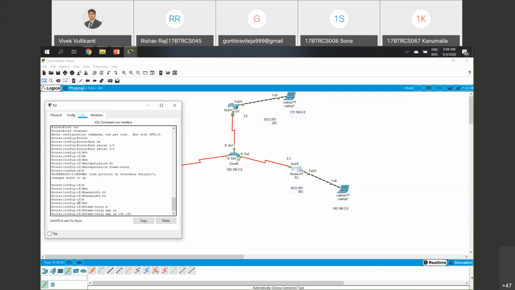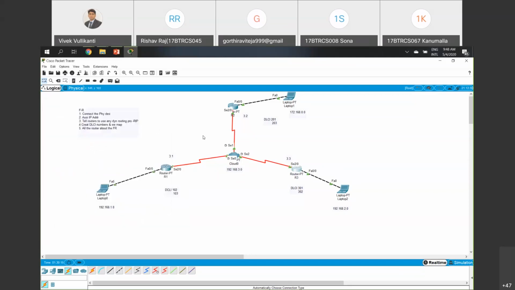192.168.3.1, and the DLCI is 301. And I'm going to broadcast it. So it has already learned by this time. Look at this. It says address already in map. It has learned already. Let's not worry about it. Okay, so that is the fifth step.